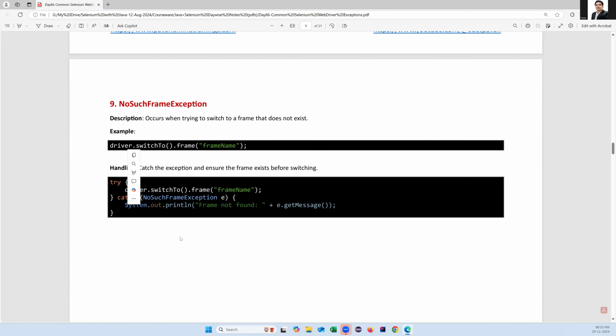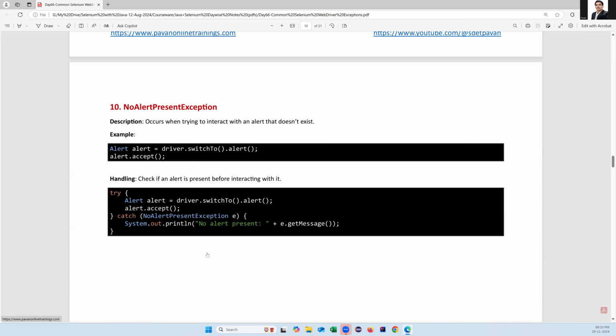And the same thing we have for alerts also. No alert present exception. This occurs when trying to interact with an alert that does not exist. Suppose I just want to capture the alert and then close it, for example. You are trying to switch to it, and once you get the alert, then you can accept it. But suppose you are not able to get the alert, because the alert itself is not available. If it exists, then you are able to switch to the alert and accept it. But if the alert does not exist, how can switch to alert get it for you? It cannot. So in that case, you will get a no alert present exception.